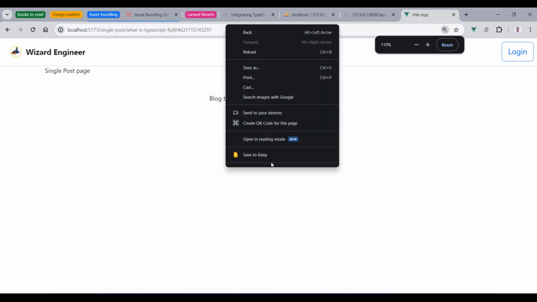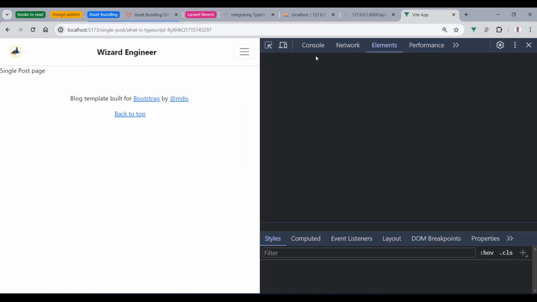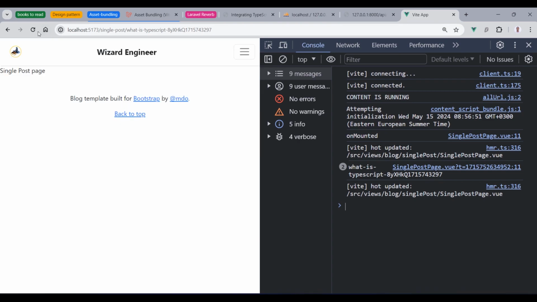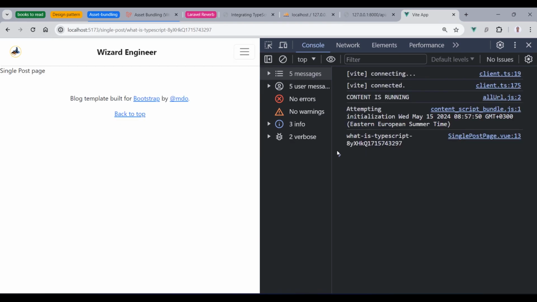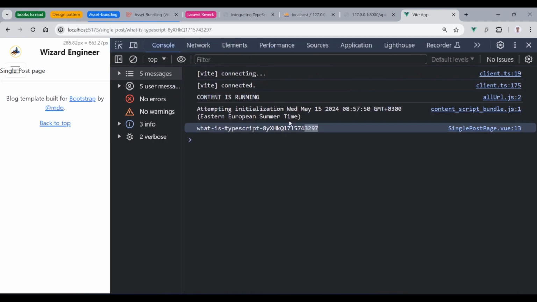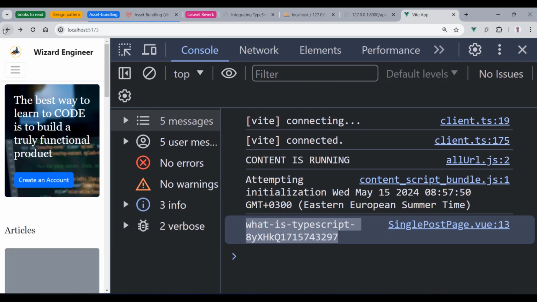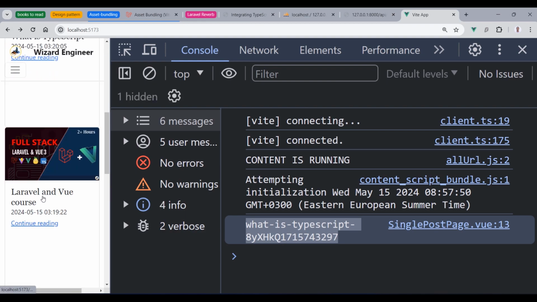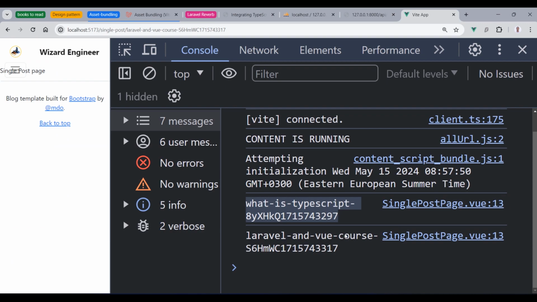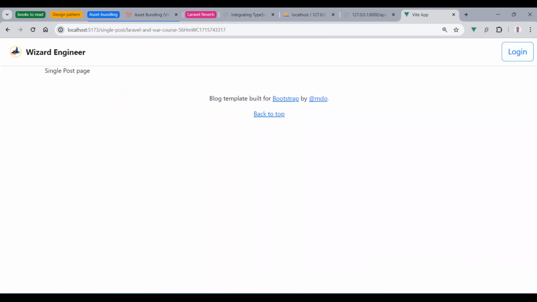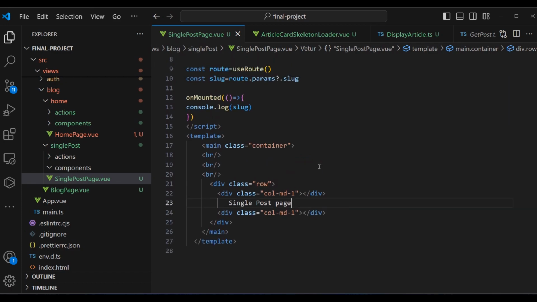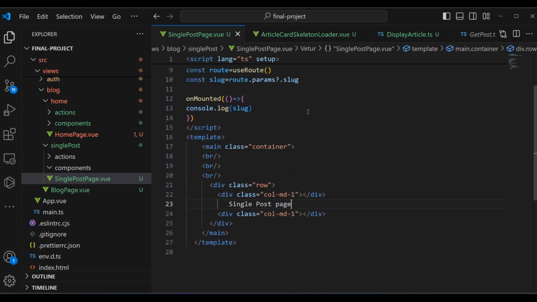And then here, let me get into the console and see what we're gonna get in the console. And right here within the console, guys, let me refresh a bit. You can see we are getting the slug. The slug is over here. This is the slug right here. Let me zoom. Yeah, you can see this is the slug. What is TypeScript? And then if we go back again, and click on a post, Laravel and Vue, we are getting another slug, Laravel and Vue, and then right here we got a random string which is generated on the server. Now, guys, we are going to create an action that we're gonna pass this slug to, to grab the details of a single post.